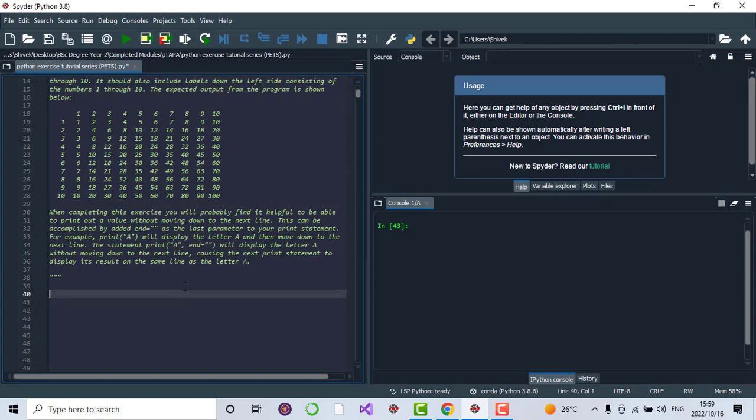When completing this exercise, you will probably find it helpful to be able to print out a value without moving down to the next line. This can be accomplished by adding end as the last parameter to your print statement. For example, print A will display the letter A and then move down to the next line. The statement print A with end equals an empty string will display the letter A without moving down to the next line, causing the next print statement to display its result on the same line as the letter A.